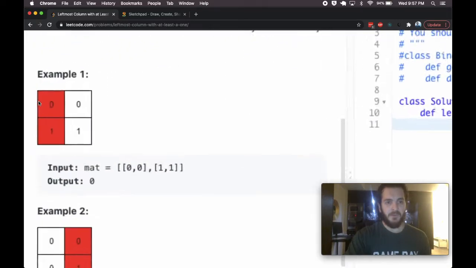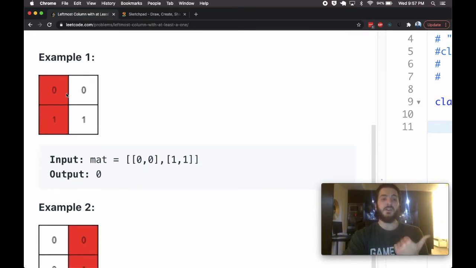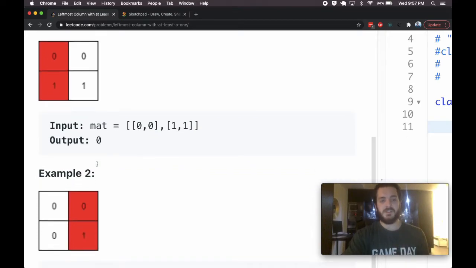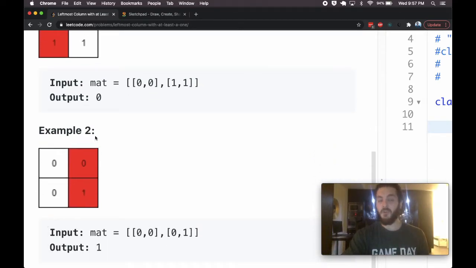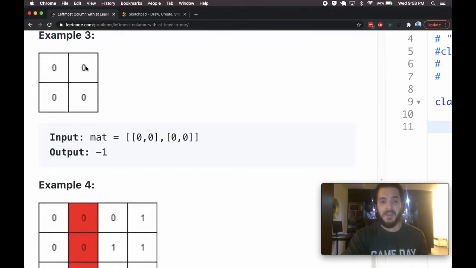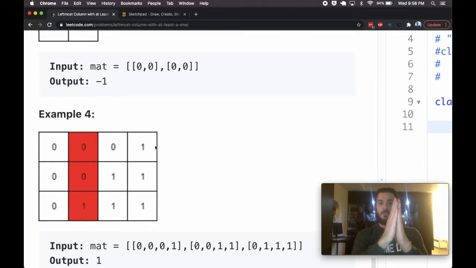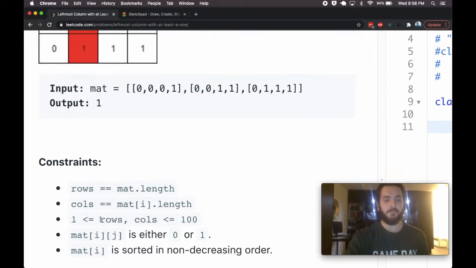Let's look at this example here. We've got 0, 0, 1, 1, row-wise as I'm reading these out. The first time in the leftmost column in which we see a 1 appear is the 0th column, so we return 0. Here, the leftmost column with the 1 in it is column indexed 1. We don't have any here, so this will return -1. And in this example, the first time column-wise, from top to bottom, that we see a 1 is at index 1, column 1, so we would return a 1.